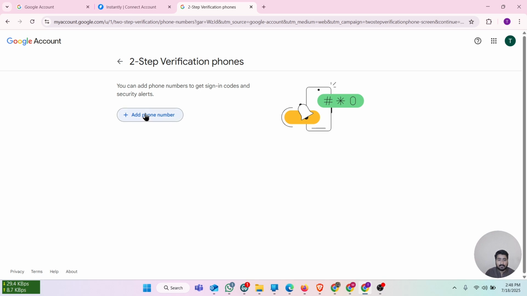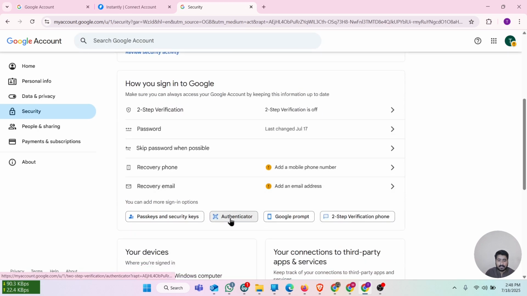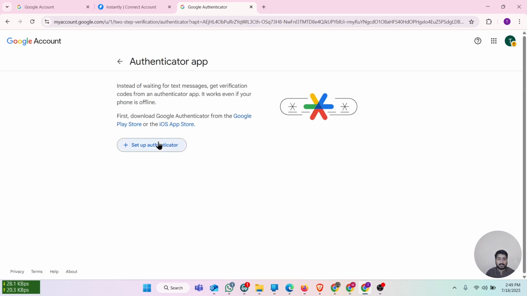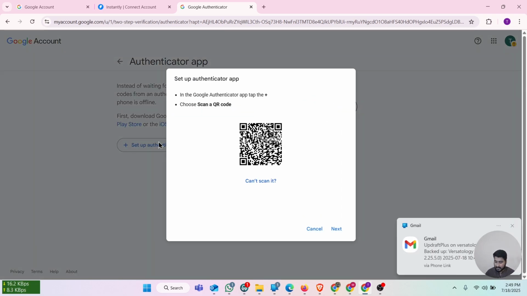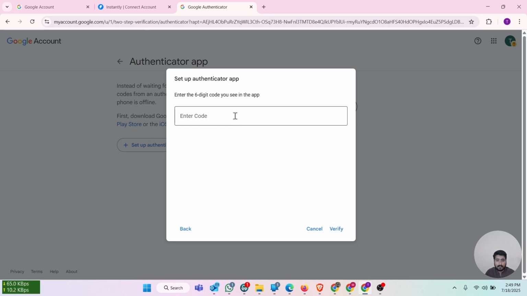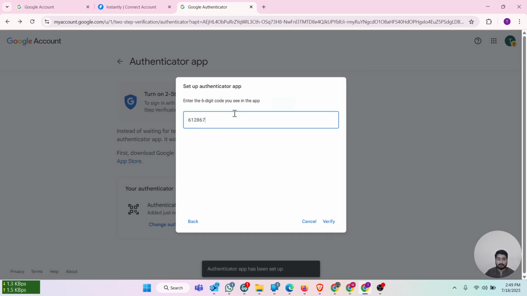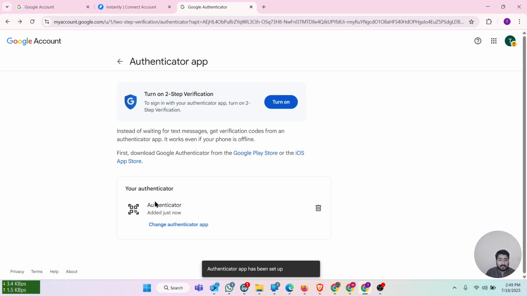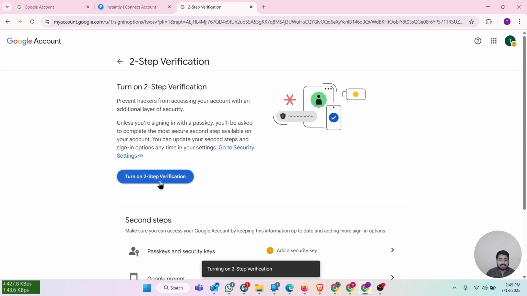I am not going to add my phone number. I will use Google Authenticator. So to add my Google Authenticator, let's click on it. Then set up Authenticator, and let me scan this code. Once you scan the code, then you have to click on next and then enter the code that you see in your Authenticator app. Once you add your Authenticator app, then you see turn on two-step verification. You can click on it, turn on, then turn on two-step verification.